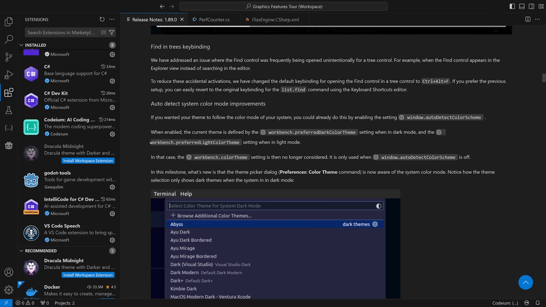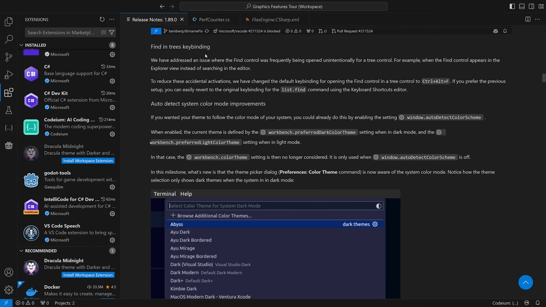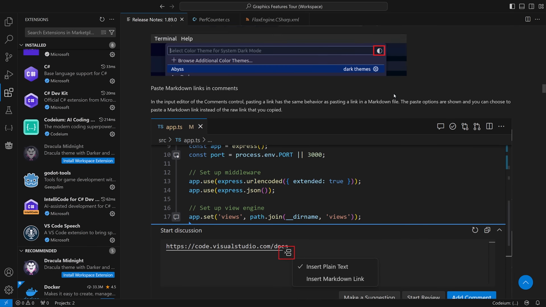Another area they didn't really talk about earlier on here is the find control key binding. The find control was frequently being used unintentionally for tree controls, for example, when the find control appears in the Explorer view instead of searching in the editor. To reduce accidental activations, we have changed the default key binding for opening the find control in the tree control to Control-Alt-F. So it's just kind of a usability issue they had before, but fixed there as well.